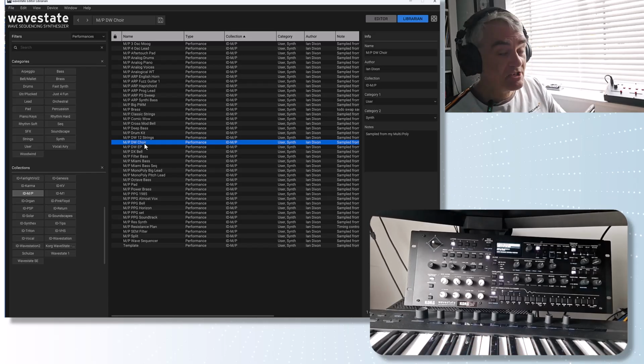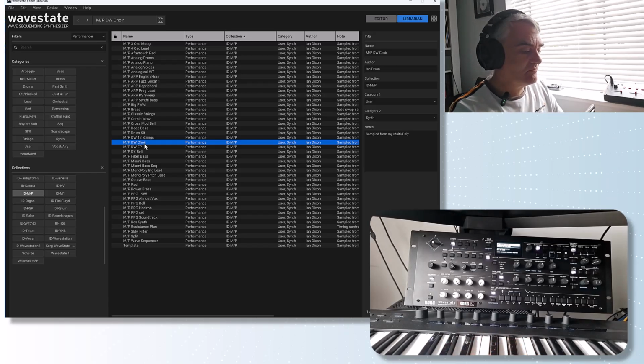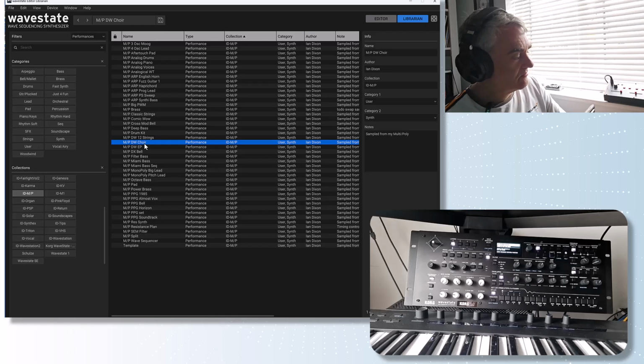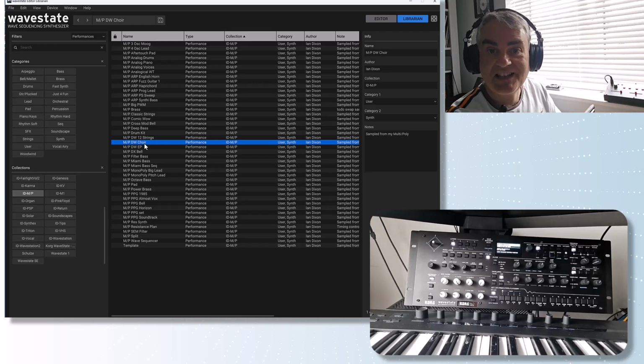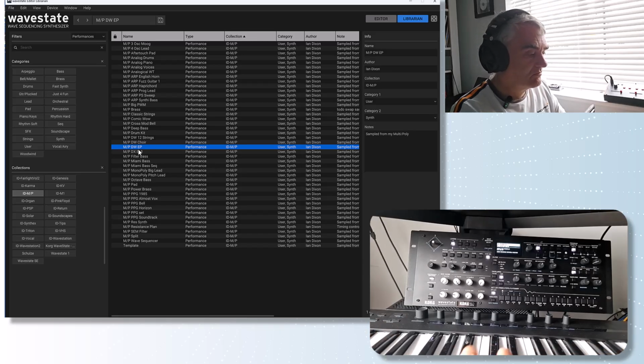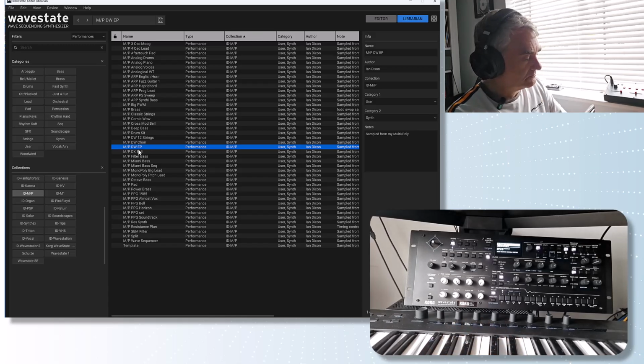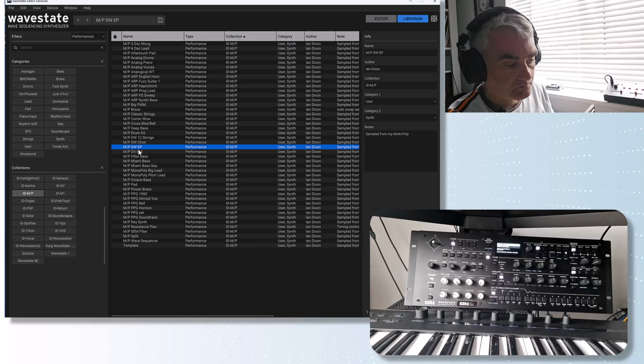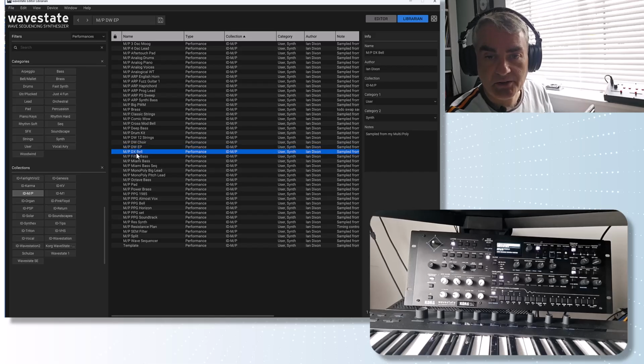So this is actually a recreation of one of the presets from the DW. Recreated and then sampled. And same with this EP. Quite a nice usable EP, this. All the looping's been done on all these, by the way, as well.